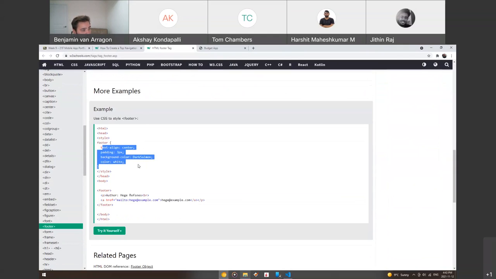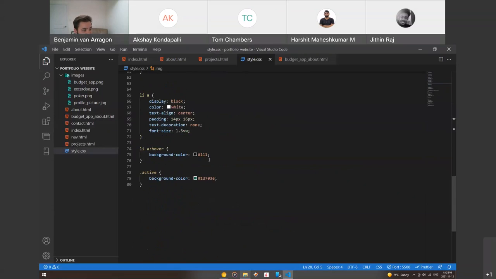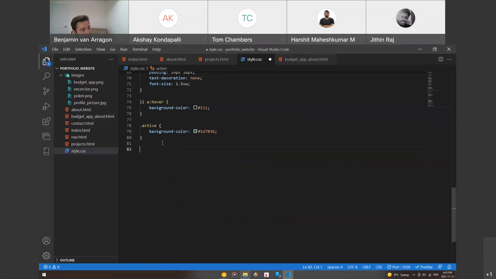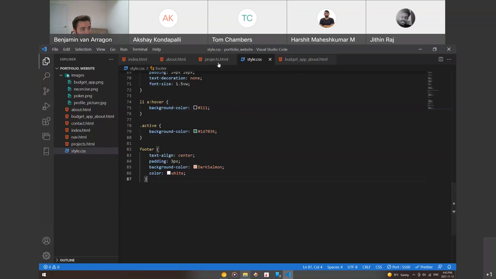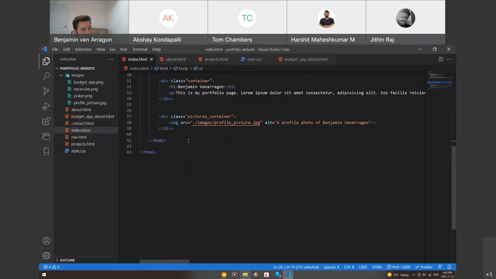They've got some styling here that they've already used. So we can just take a look at what that is. Go into our styles.css, footer, and then let's take a look at what we're working with by default. For the sake of time, I'm just going to do this, but obviously in your projects, I don't want you to just copy paste it.